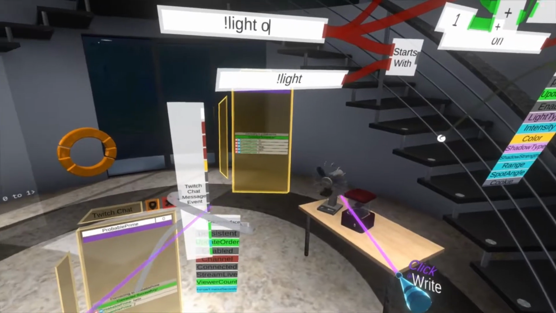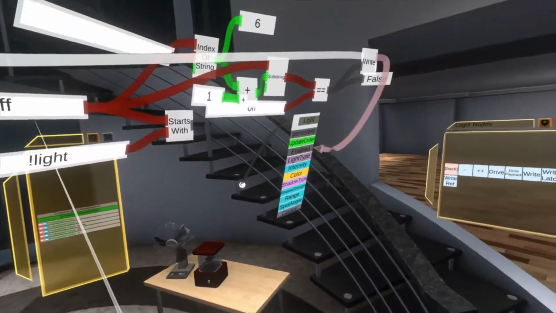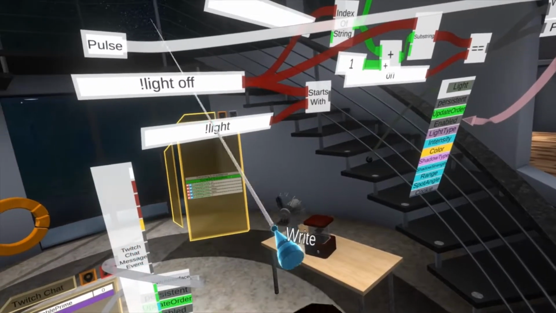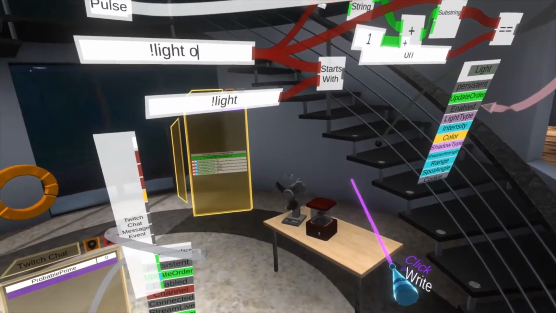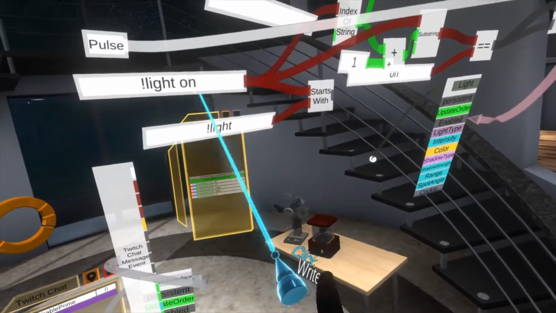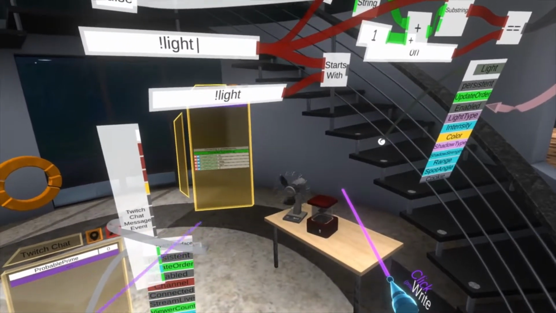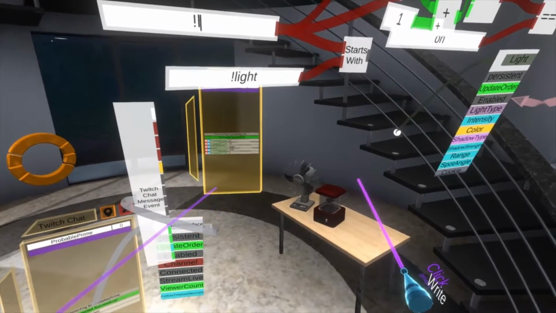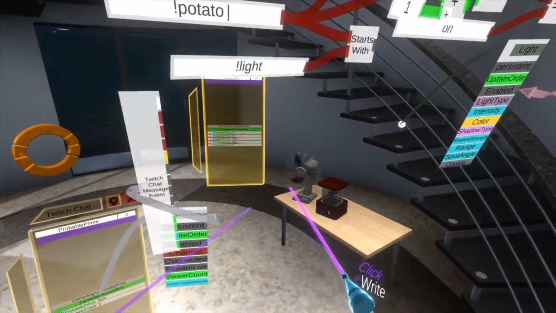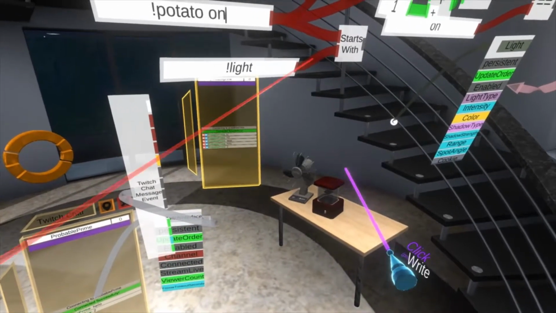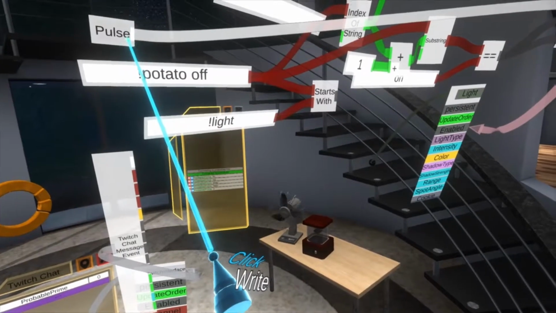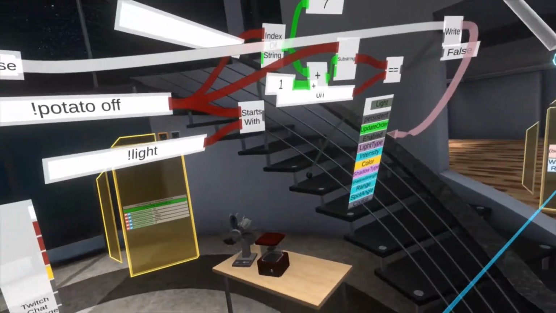So if I change this to light off, you'll see that the light turns off. If I change it to light on, and I pulse it, the light will turn on. If I change this to potato on, let's do off because it's already on. Interesting, it turned off.